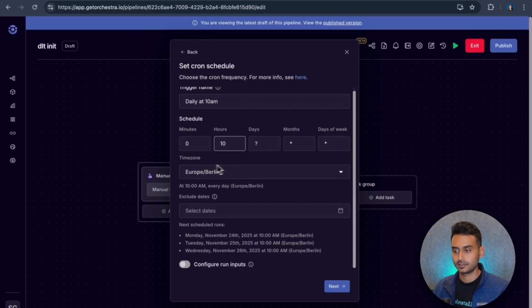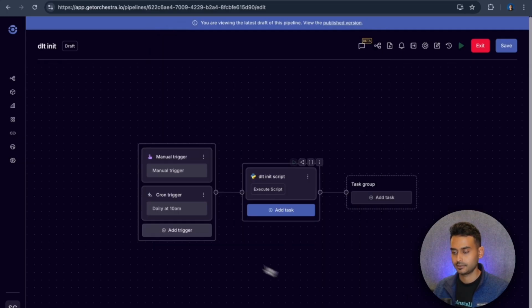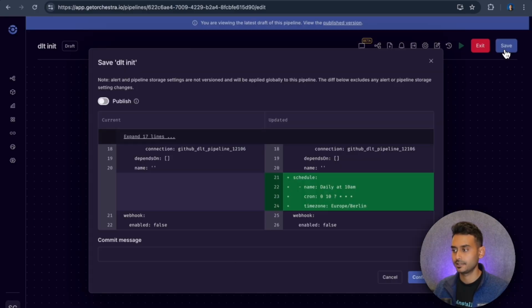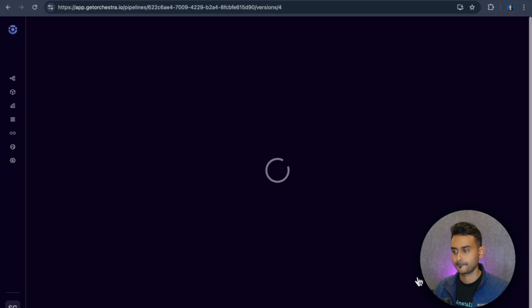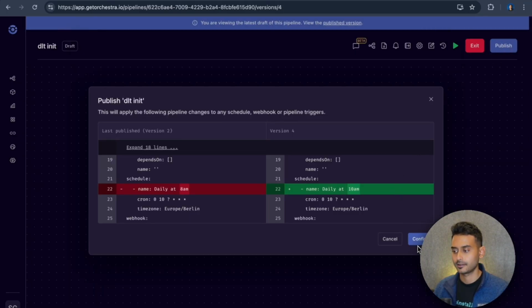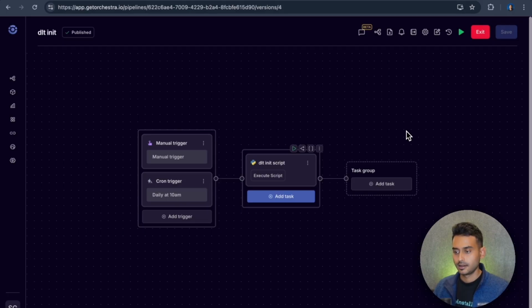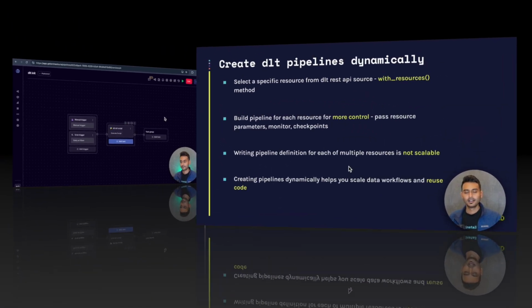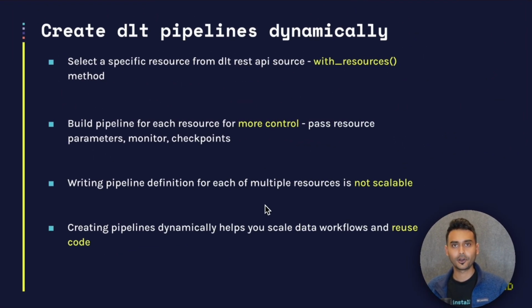We can use the time zone which is suitable for us, and let me check, and now let me save this, confirm, and let me publish this pipeline. Now your data pipeline is scheduled to run at 10 a.m. every day. We just learned how to schedule and deploy our DLT pipeline remotely using Orchestra.